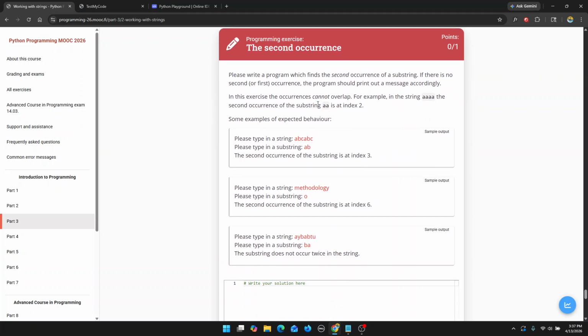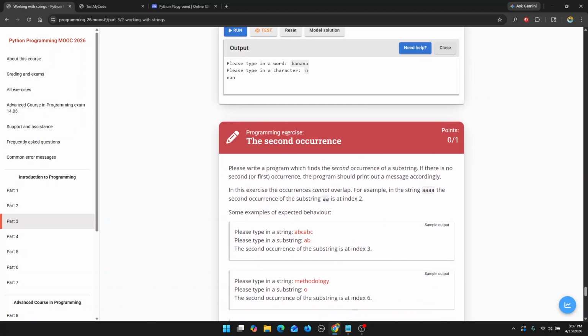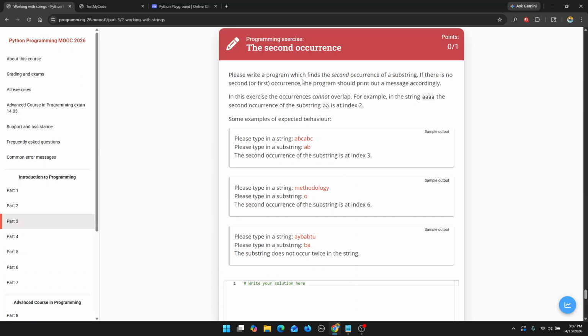All right, this is our final exercise. It's called the second occurrence, and we're told to please write a program which finds the second occurrence of a substring. If there is no second or first occurrence, the program should print out a message accordingly. In this exercise, the occurrences cannot overlap. For example, in the string AAAA, the second occurrence of the substring AA is at index 2. So the first occurrence will be at index 0. So it'll be 0, 1 is the first substring. Index 2 will be the second occurrence.